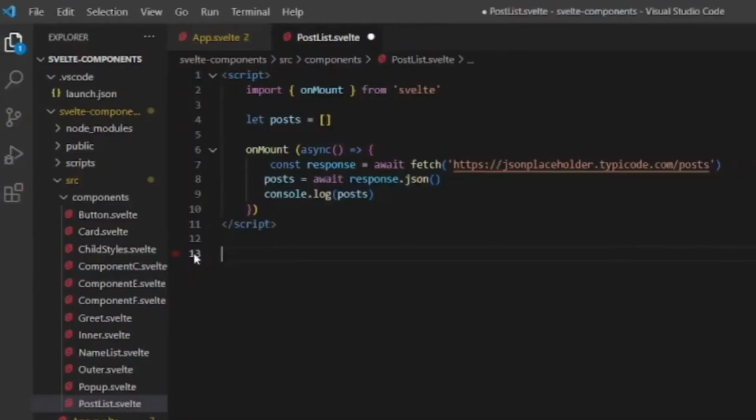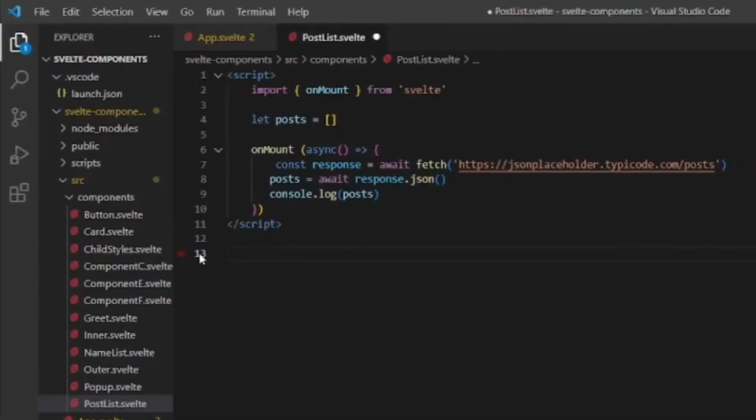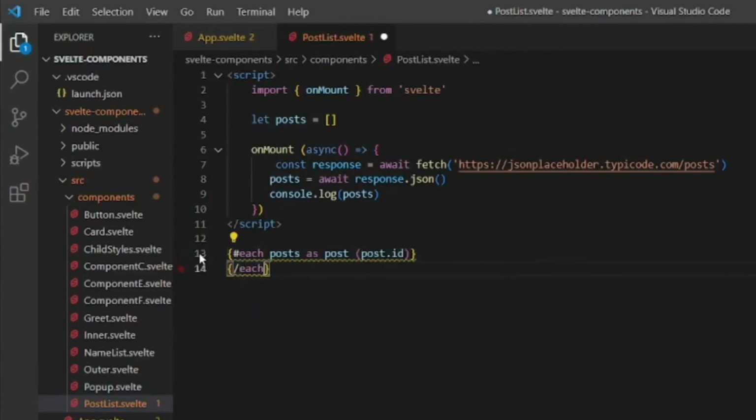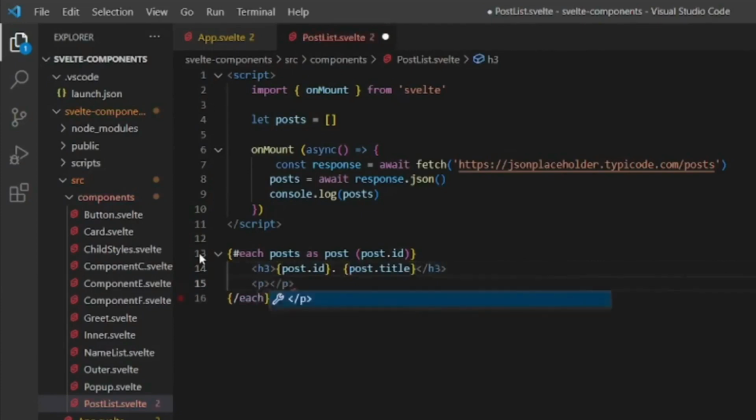So back in VS Code, we are going to use the each block to render the list of posts. So in the markup section, each posts as post and the unique key is going to be post.id. Let's also close the each block. Within the each block, inside an h3 tag, we are going to render post.id followed by post.title. Let's also add a paragraph tag and render the body, post.body. Let's add a horizontal line to separate the different posts.